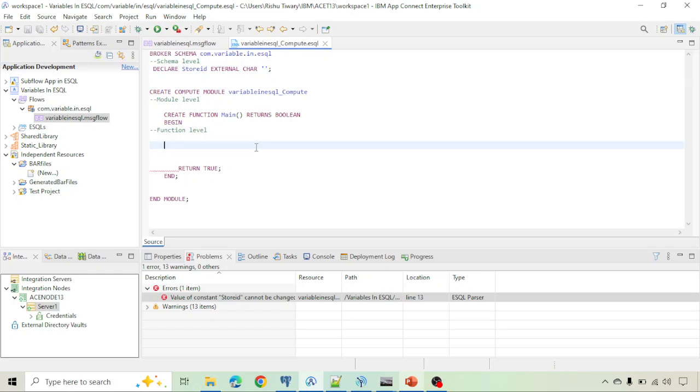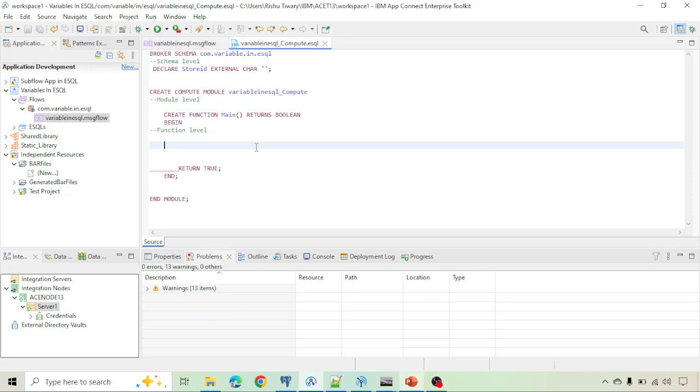So what we have learned till now: point number one, the external variable is also known as a user defined property. Point number two, the external variable can be declared at a module level and at a schema level. It is best if you declare it at a schema level, but it depends on the situation and how you want to follow it; there is no restriction.